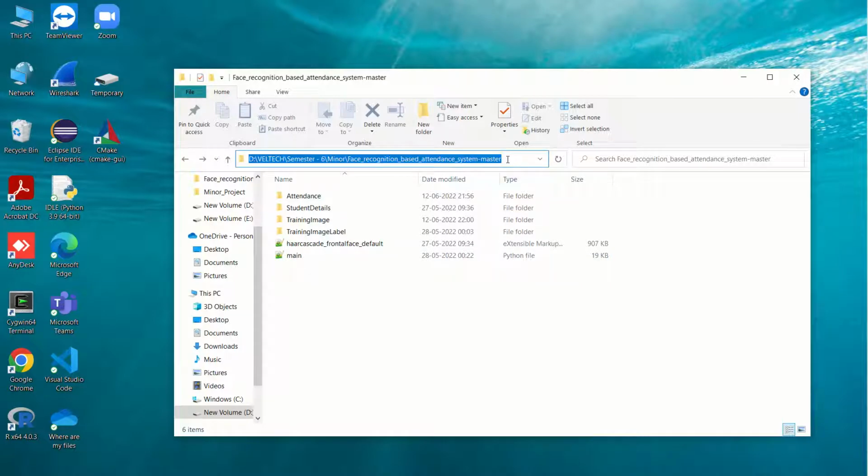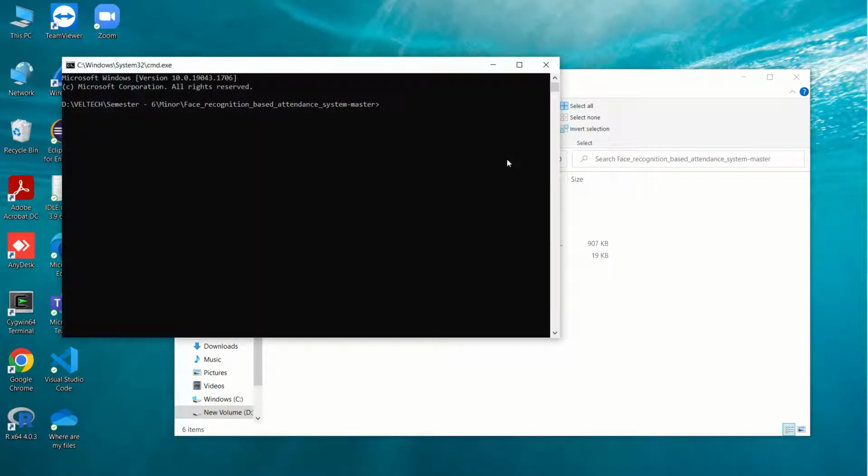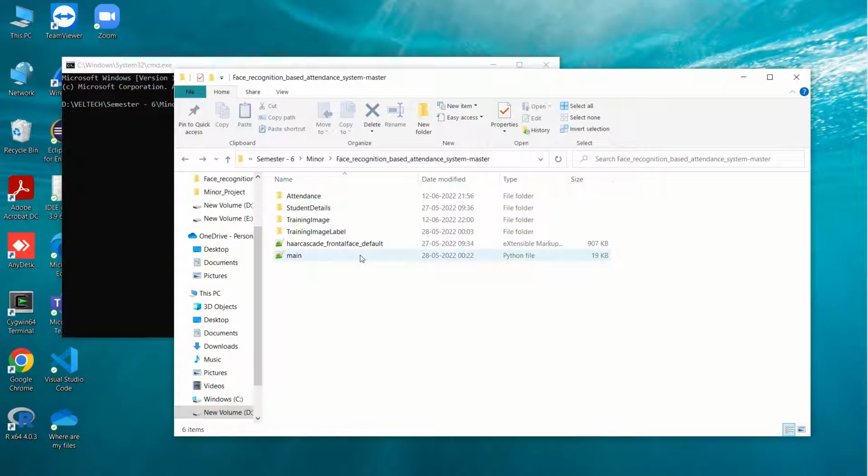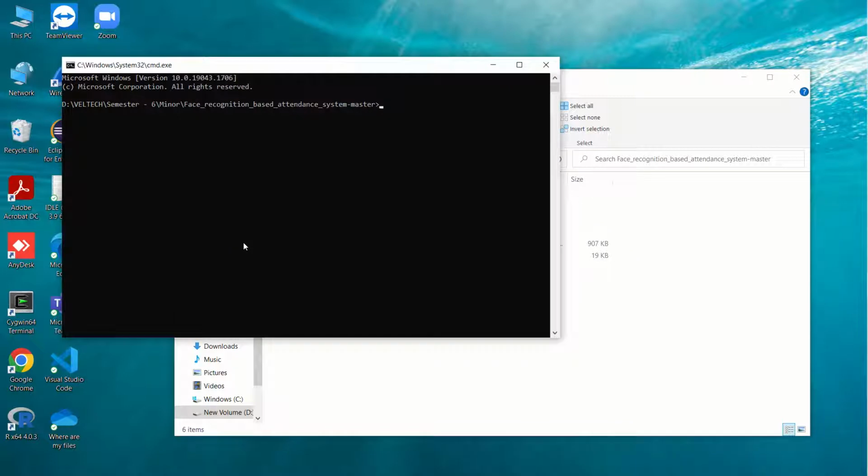file is saved. Here we can see that this is the directory where our project is saved. This is our main programming code file. It is saved with the name main. So let's run that server.